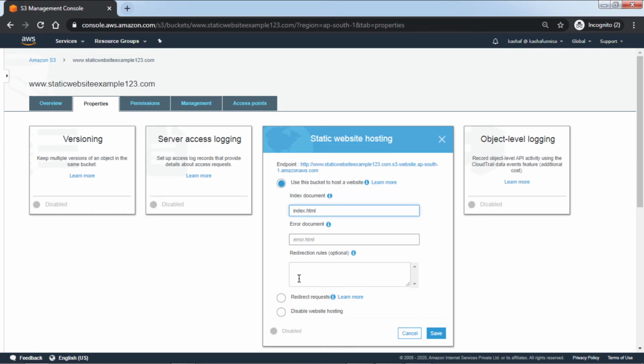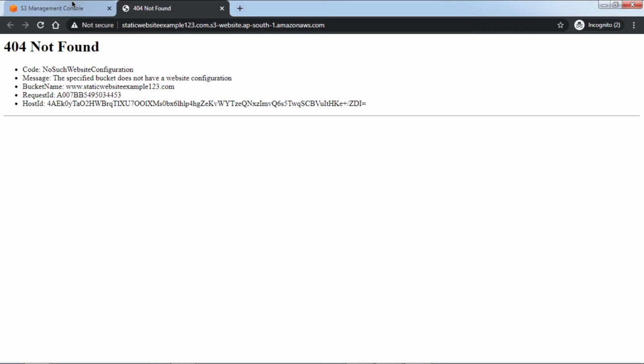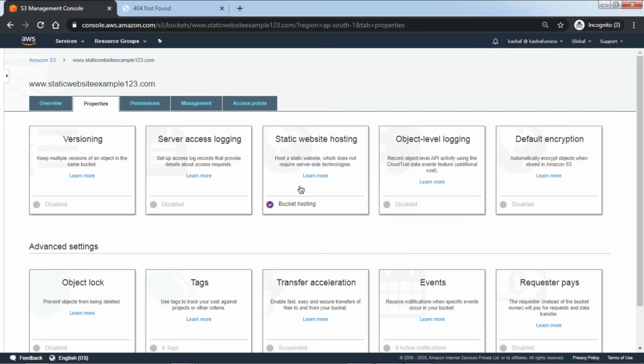Okay, the optional one I'm not going to fill in. You can disable it anytime by clicking here if you no longer want to host your website. And you can note down this endpoint. We will require this. Now I'm going to click on the save button, so it will be enabled. Okay, so now my static website hosting is enabled. You can see here.